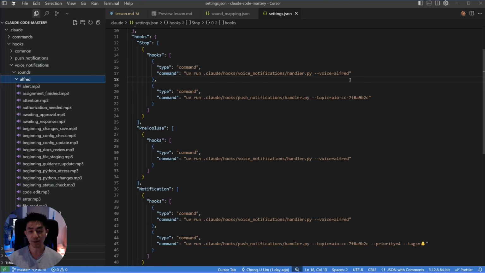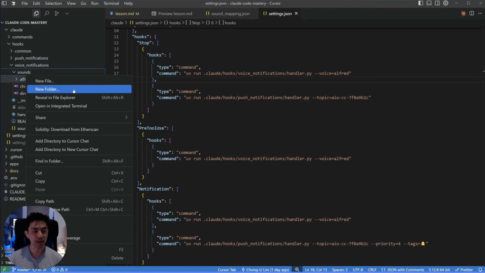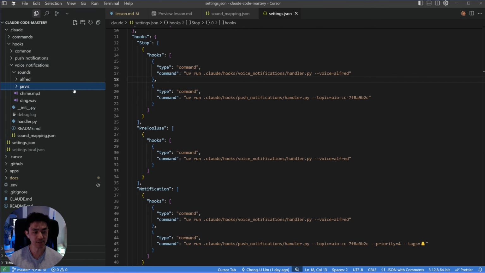And subsequently, what you could do here is create a new folder and call it, say, maybe Jarvis from Iron Man, and then swap this out to Jarvis, and then you can put in all the audio that relates to Jarvis's voice over here, and then it will automatically switch for you. So hopefully this highlights why I've architected it in this way to use it.